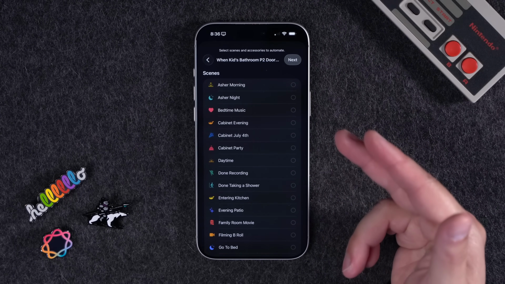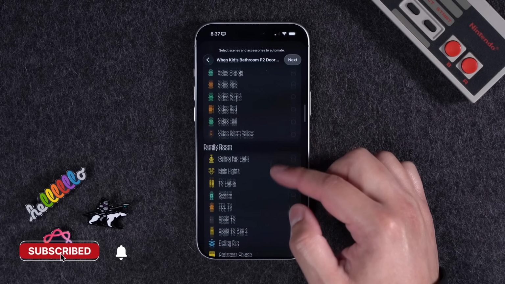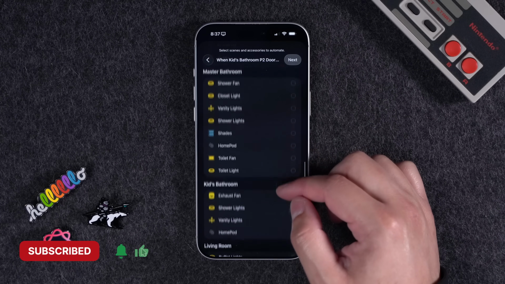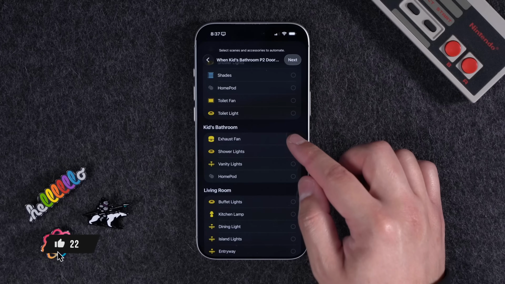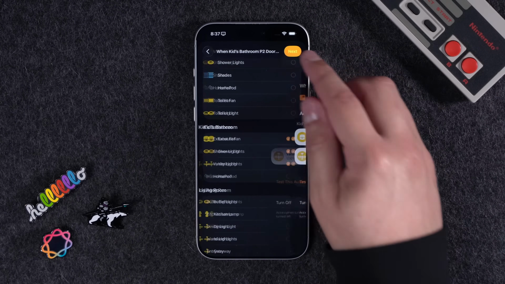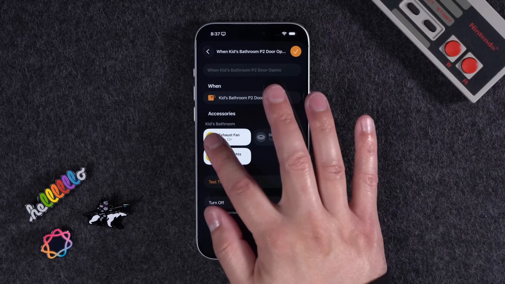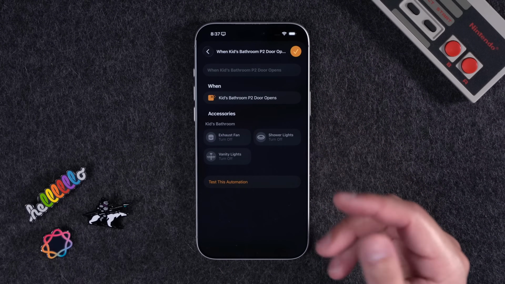Now it's asking what devices you want to control when that sensor detects something, namely when the door opens. Now I have a lot of scenes and devices to choose from, but I'm going to scroll down back to the kids' bathroom. I'm going to choose all the lights and the exhaust fan, so those 3 items there. Tap Next. Now I can decide what happens. Well, I want them all to turn off. And now it's simply turn them off as soon as the door opens.